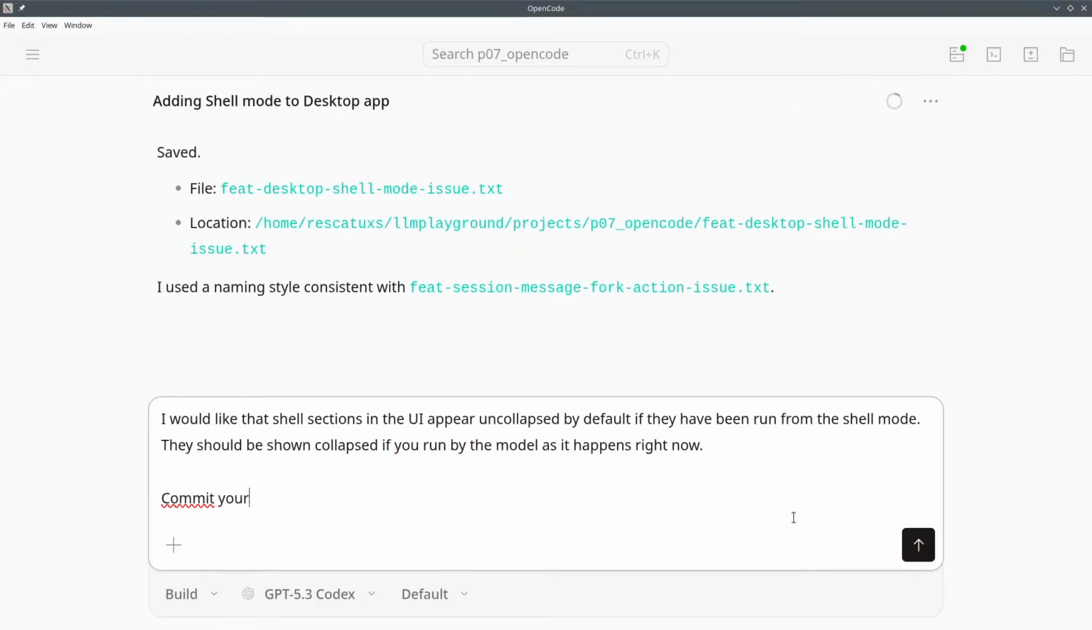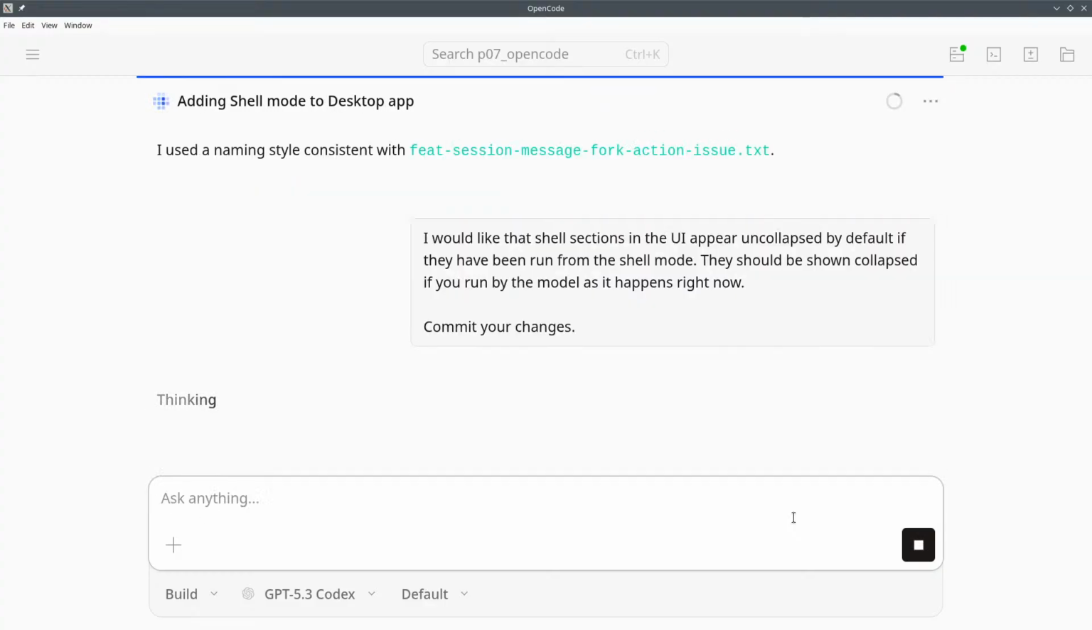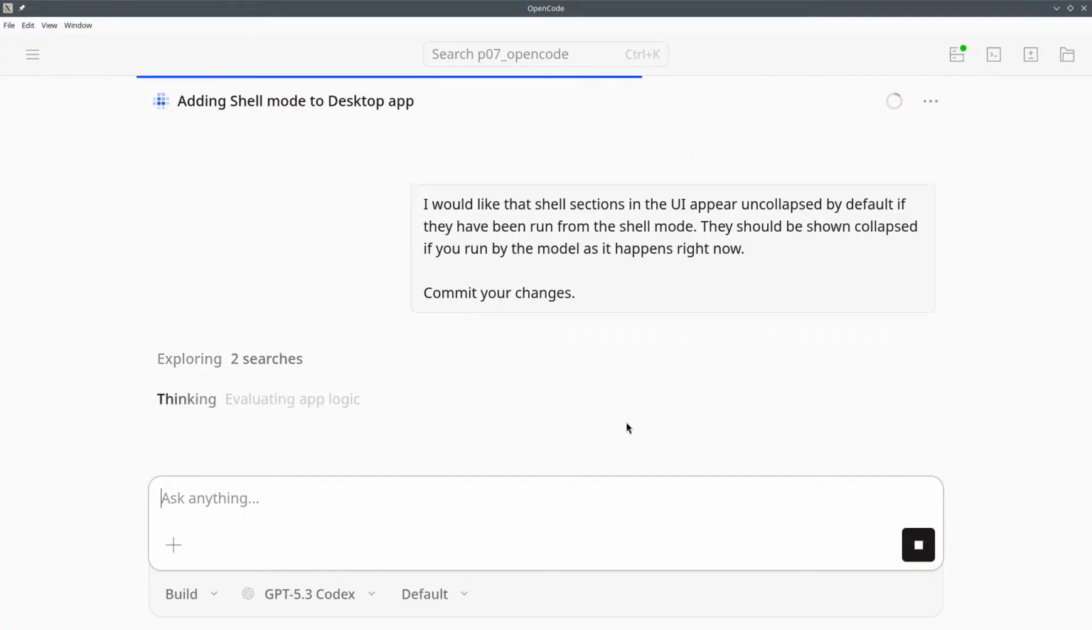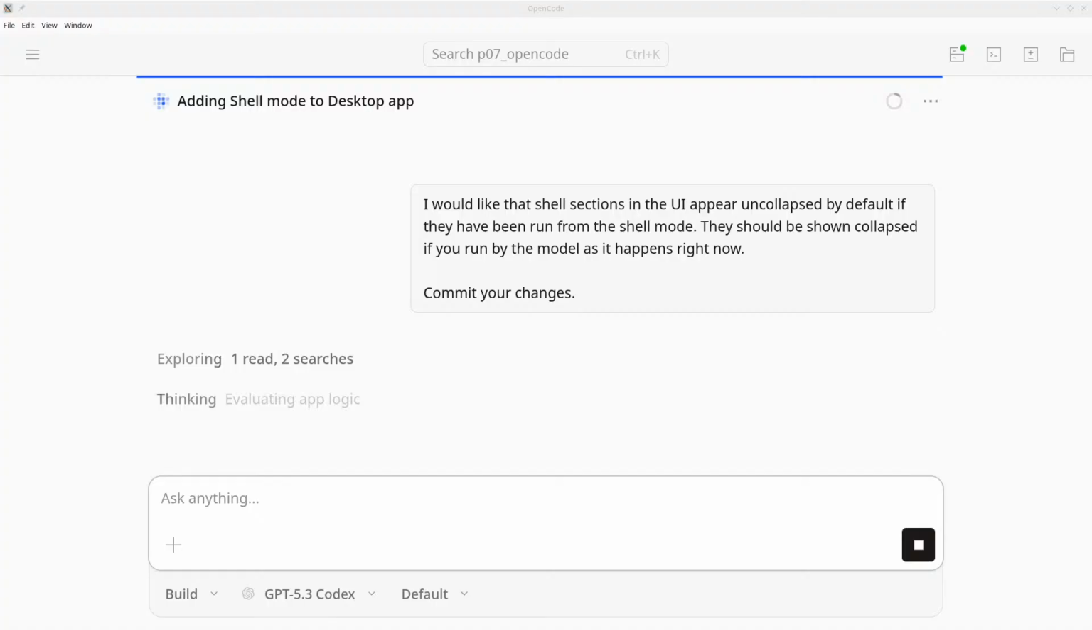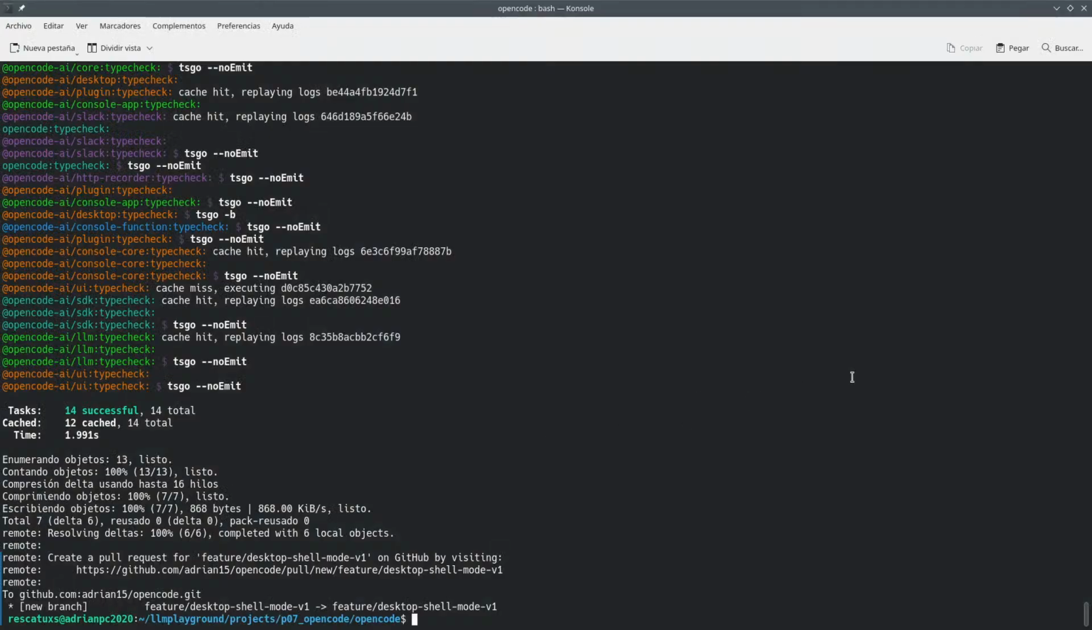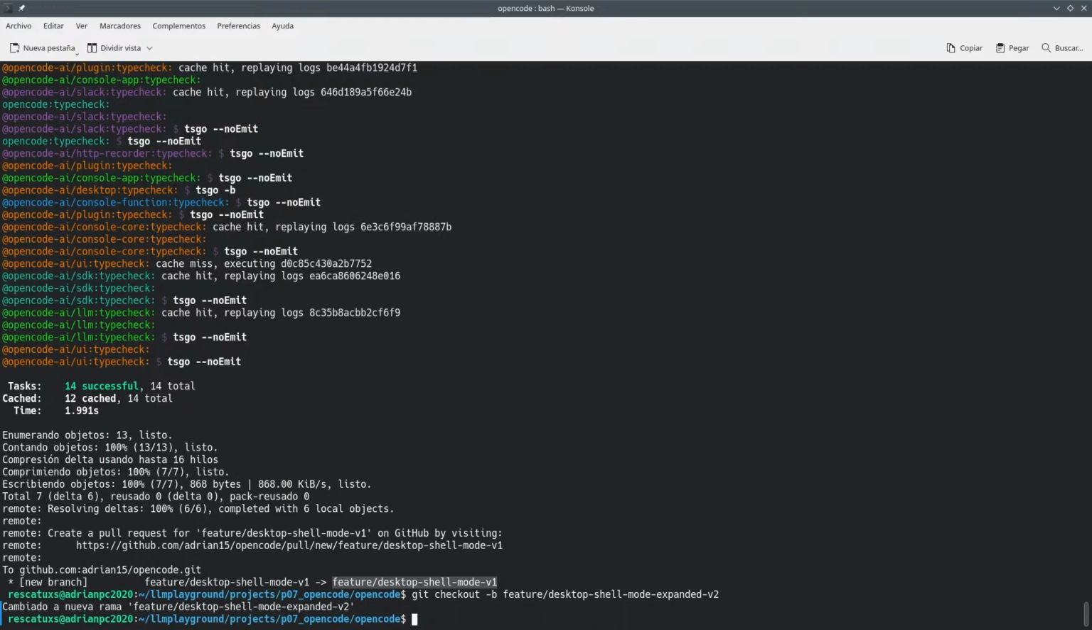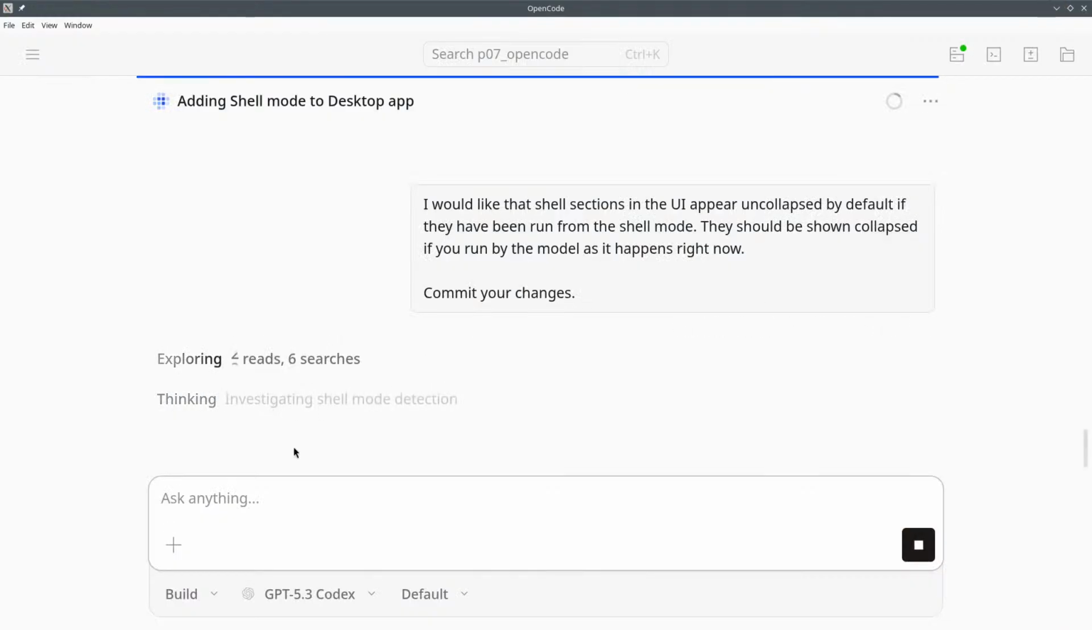Commit your changes. And we're going to see what this does in here. I'm probably going to create a new branch to deal with this, which is going to be desktop shell mode expanded version. Let's say version 2, so that we know it's different from the first one. And let's do this thing.